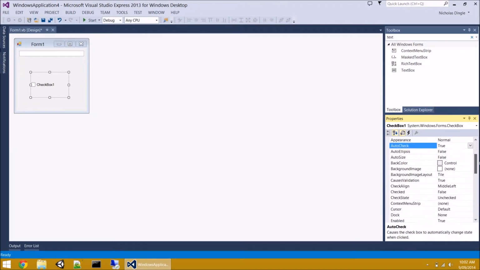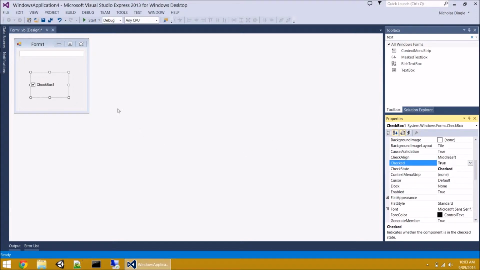And probably the most important two properties are checked and check state. Now, there is a big difference. Let me have a quicker look at checked. So checked false means it's unticked. As true, it means it's ticked. That's it. So if you want to see if a checkbox has been ticked, then this is the property you're going to be looking at, checked.